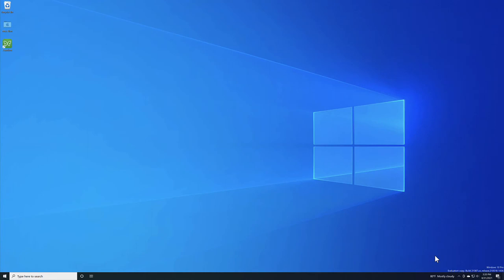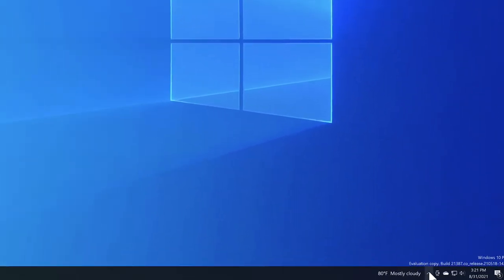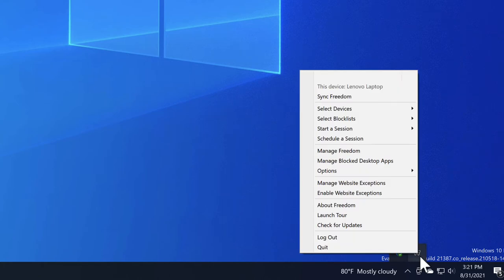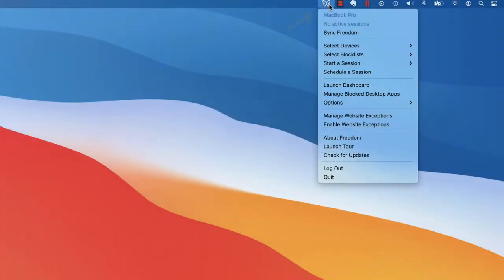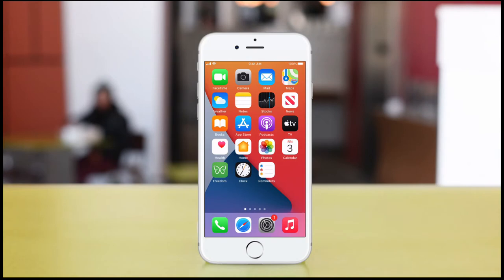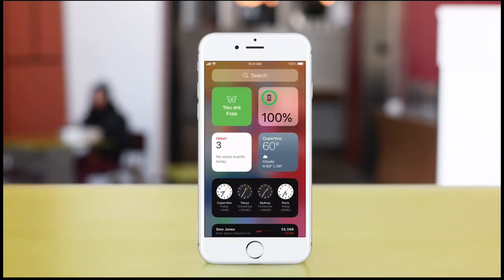If you've installed Freedom on Windows, you can find it running in the system tray. Click on the butterfly icon to see the menu. On Mac, Freedom runs in the menu bar at the top of your screen. We recommend keeping Freedom always active on your devices so that your sessions start and stop on time.